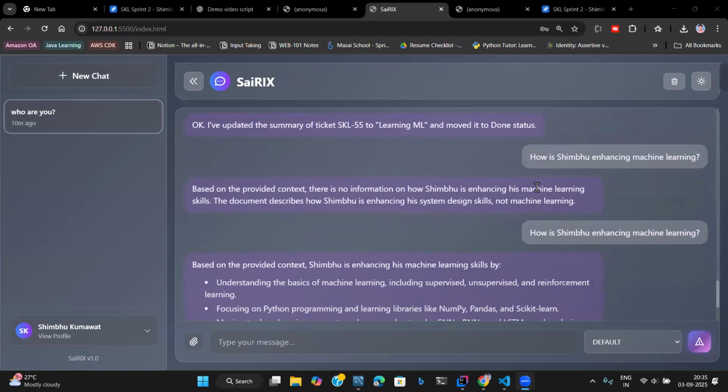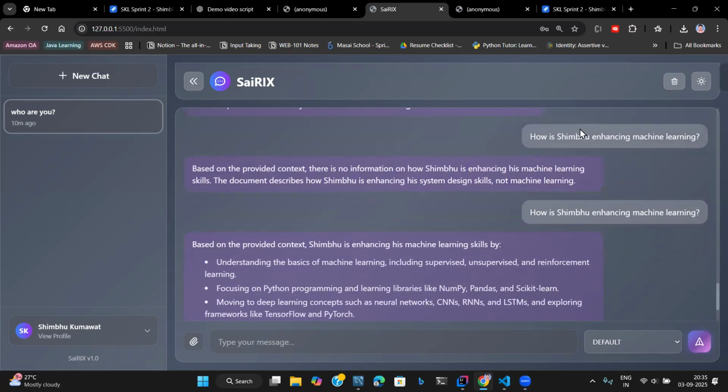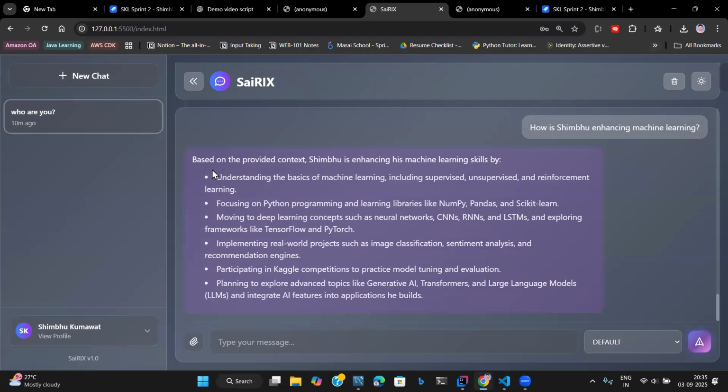Previously the error was showing on the UI part, but on the backend side the PDF was uploaded successfully. So after that I asked the same question again: how is the SIM enhancing machine learning? Then it has the document context. So let me show the document, then we will understand better.